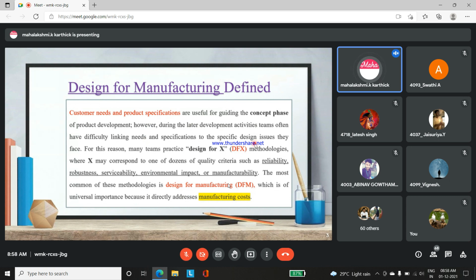So often there is difficulty linking needs. If anything is mismatched, we are not satisfying the customer need, or the specification mentioned for a product is not fulfilled, these are the specific design issues they normally face. So for this reason only, there will be a separate team in the product development life cycle. There will be a separate team who does this design for X. What is design for X? It is nothing but design for manufacturing methodologies.